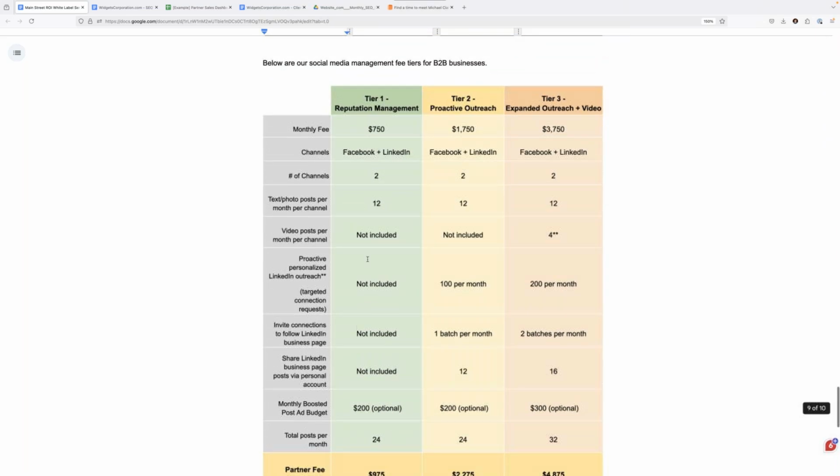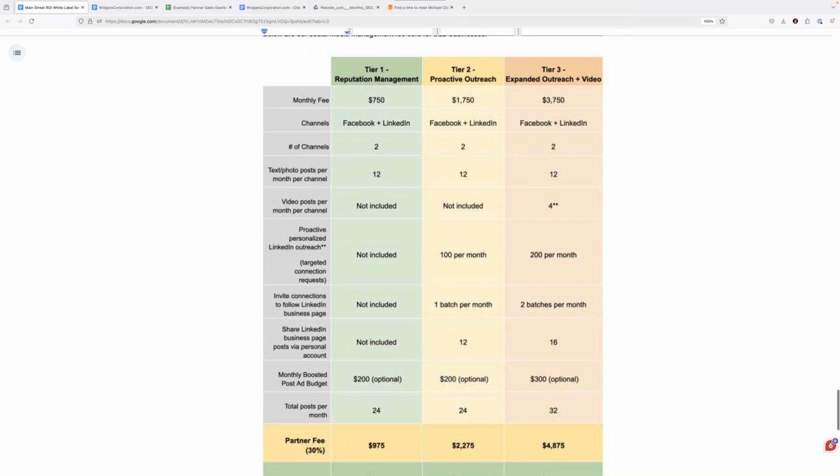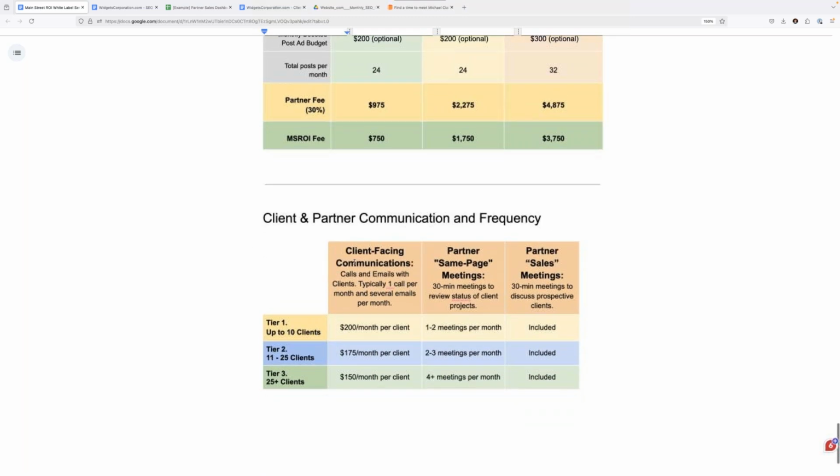Scrolling down a little bit further, we do have two options here for packages that are more relevant for B2C businesses or B2B businesses. And last but not least, we have some pricing information with regards to account management if we were to actually take over the client-facing account management for partners.